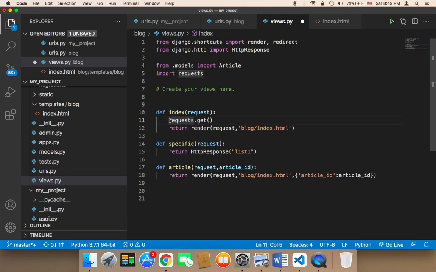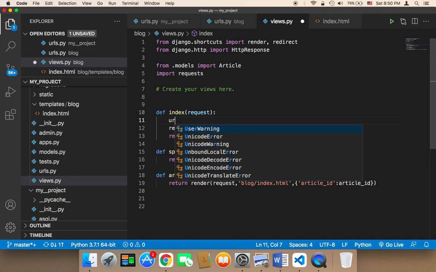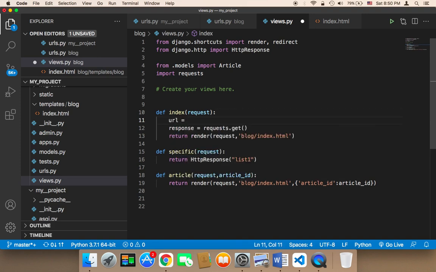So what I'm going to do here is say response, and then the response is going to be equal to requests.get, and then here we need to pass the URL. So I'm going to create here a new variable called URL, which is going to be equal to the URL that I'm going to get shortly, and then I'm going to pass this URL here in this get function. Now what we need to do is get this URL.